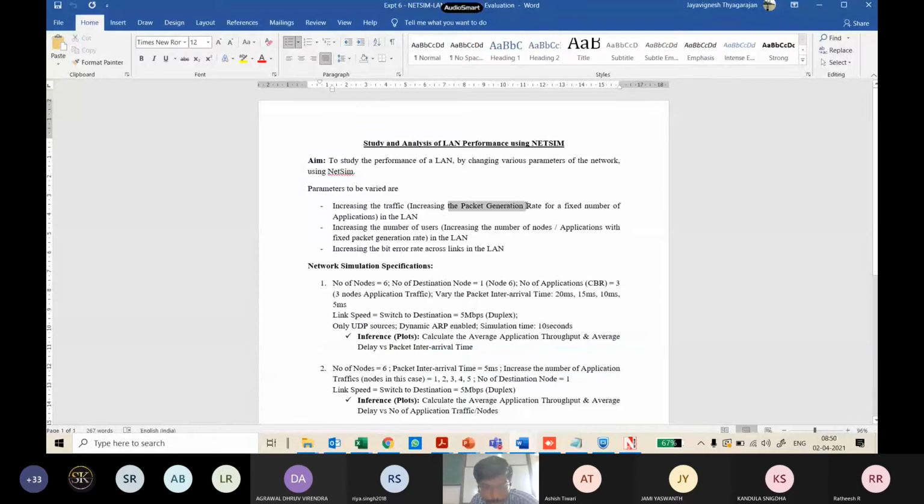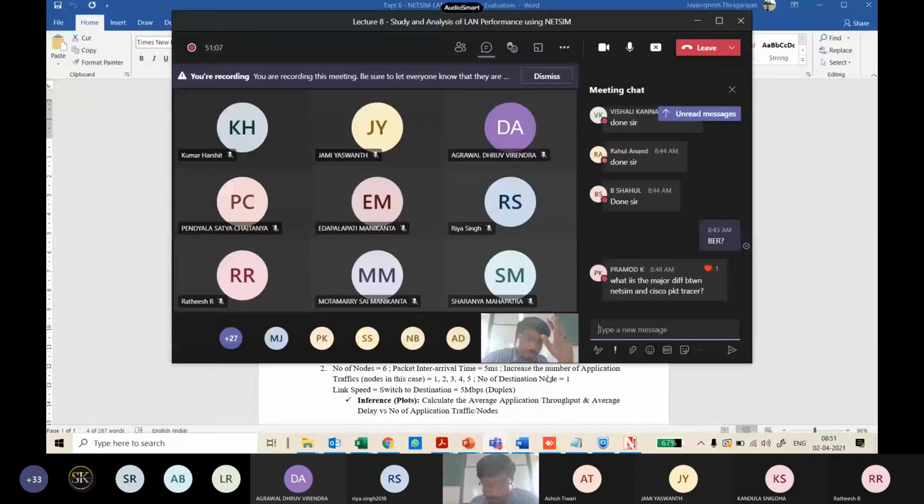So what you will be doing here is fixing the destination node as some particular node. Only one node is going to be a destination, which means there are going to be multiple clients, right? Which is basically going to generate traffic to the server. Okay, so the server is fixed. Say the last node for you, node 6, is going to be the server, right?